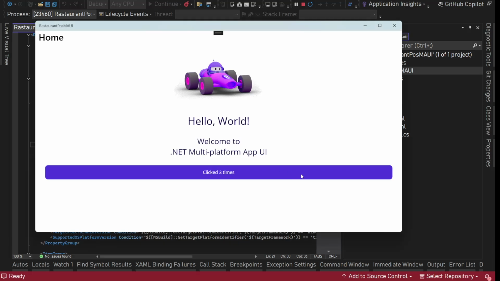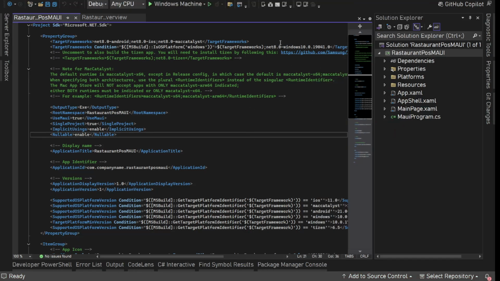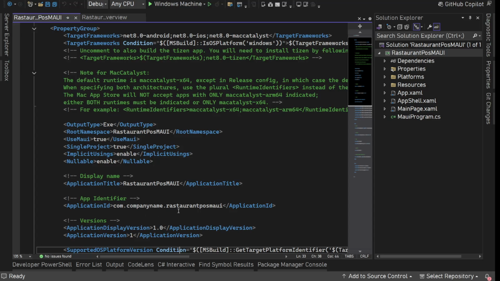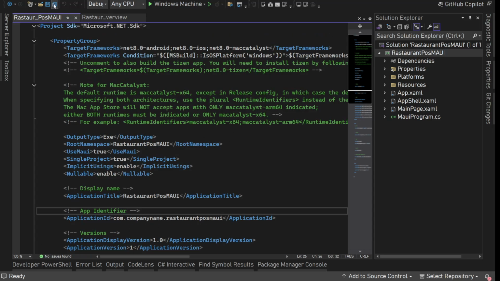Alright, so this is the default application. We can click on it and it reacts to this click and updates the count, 9 times, 10 times, 12 times. Alright, let's close it. Let me increase the font size. Cool. So now first thing we'll do, we'll remove the framework types which we are not using.